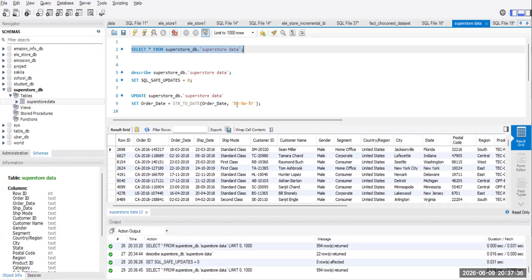So D for date, M for month, Y for year. Before that we have given this percentage, right? You may think why we have given percentage. Instead of that we can give D hyphen M hyphen Y, right? Why are we giving this? We need to inform MySQL.